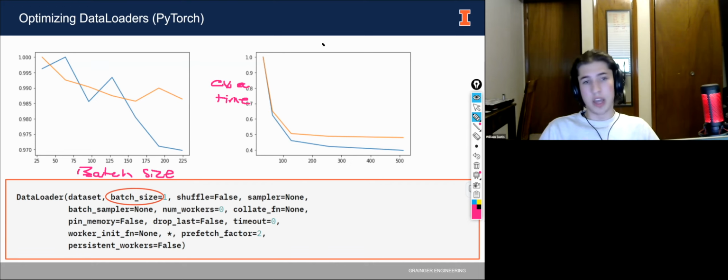Okay, and these are just, again, 2 different machines. So we see, generally speaking, a bigger batch size means lower execution times, right? And so we say, okay, batch size of 512 runs at 40% of the time that it would have taken with a batch size of 1, right?